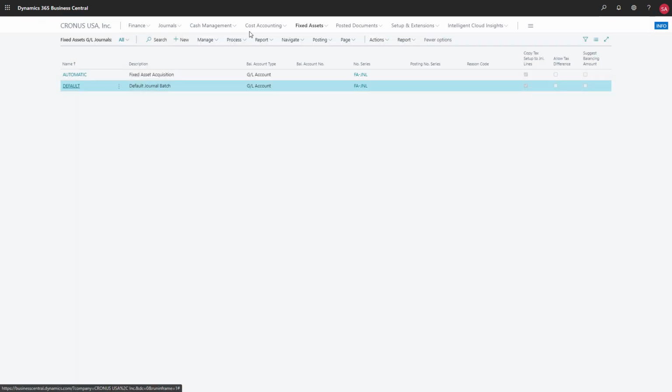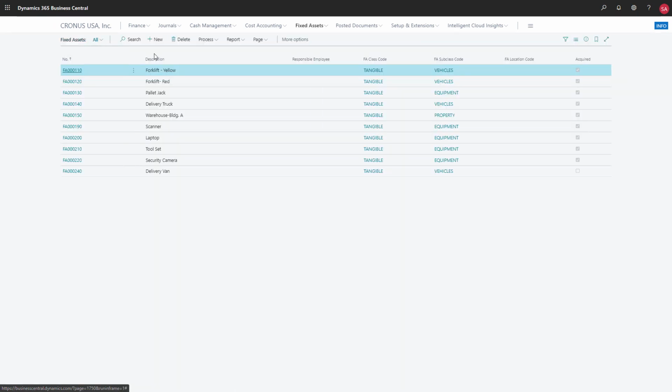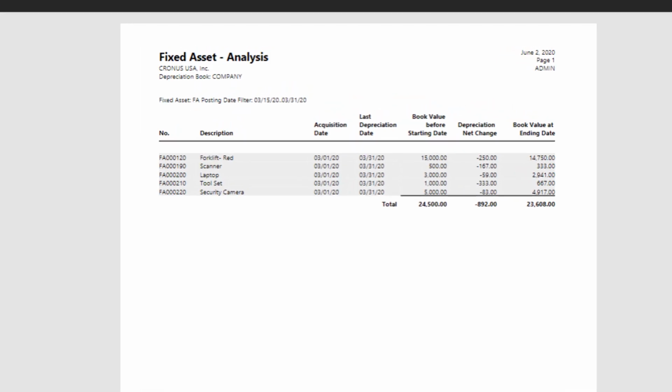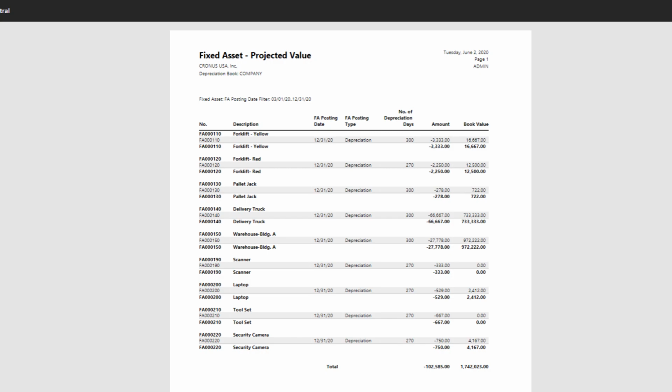So let's jump over to the reports for fixed assets. There are a number of different reports that can help us manage our fixed assets effectively. Some reports simply list our fixed assets, insurance, maintenance, and so on, but there are also reports that display accounting information for our fixed assets, such as book value reports, depreciation reports, and so on.